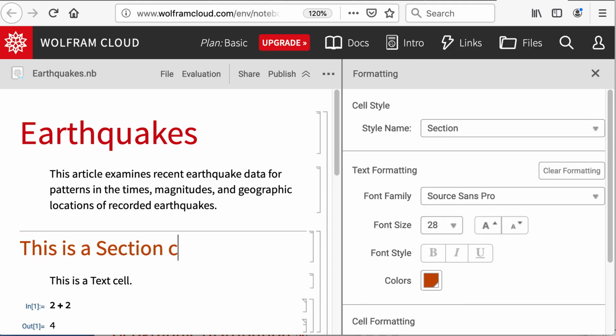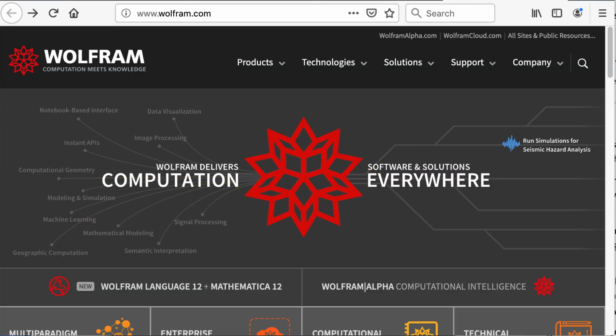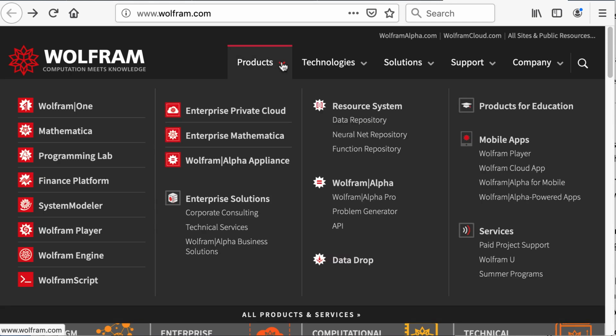For just getting started with Wolfram Notebooks, Wolfram Cloud is in some ways the easiest place to begin because usually there's nothing to install. All you need is a web browser on a computer connected to the internet. For example, you can open a web browser and go to the Wolfram webpage, www.wolfram.com, which shows the whole range of products.